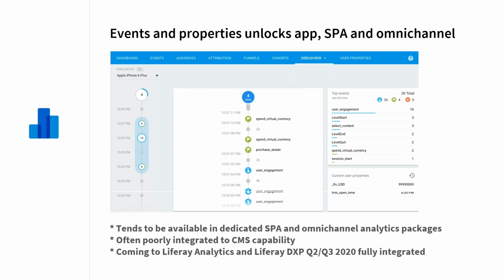And just as an example, I've not actually mentioned Liferay at all so far. It's been on a generic basis. But our analytics tool is going to offer this functionality and have full integration to the DXP Experience Builder around about Q2, Q3 2020. And I'm sure other DXPs will follow suit, so don't need to worry about that. But it is something that is so important now. I can't stress enough how important events and properties are to your analytics strategy moving forward.